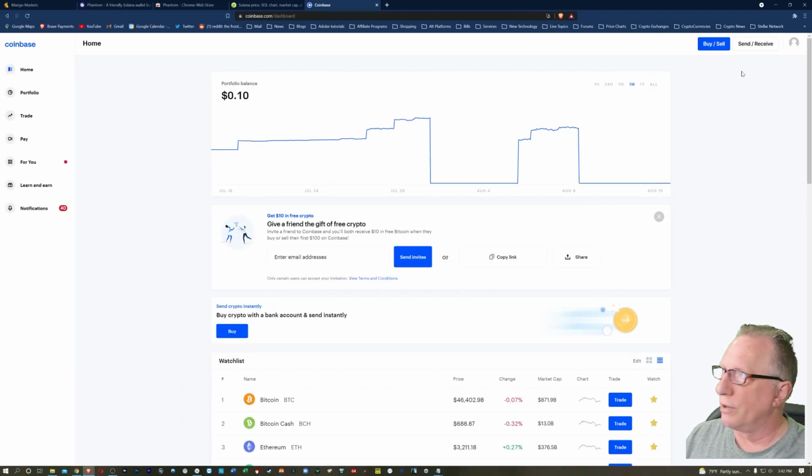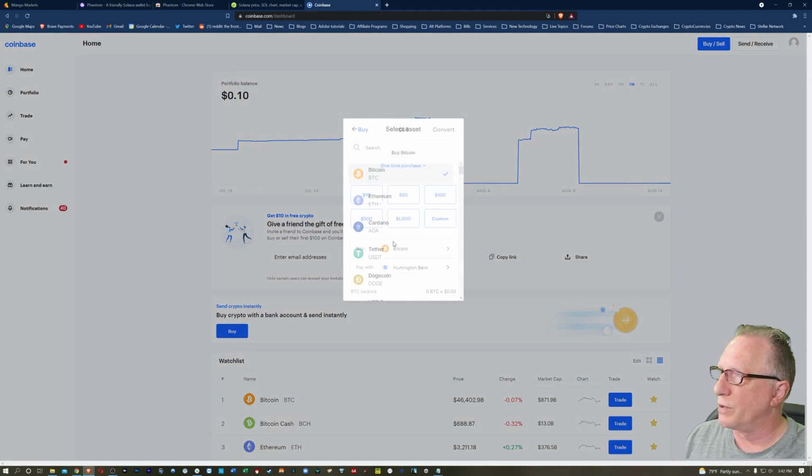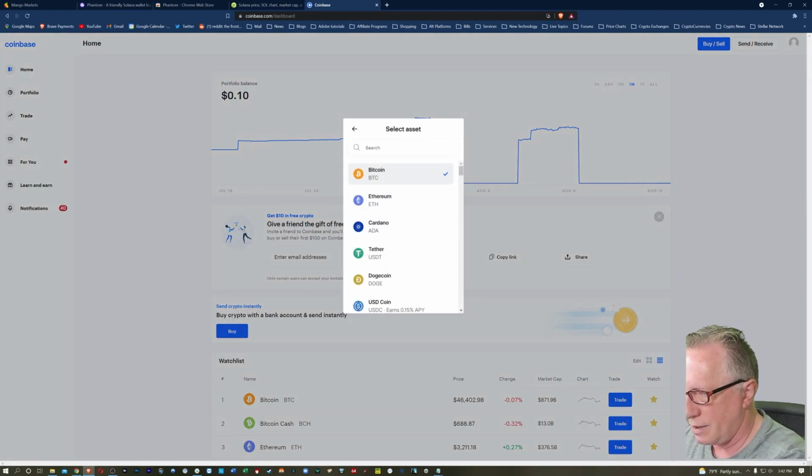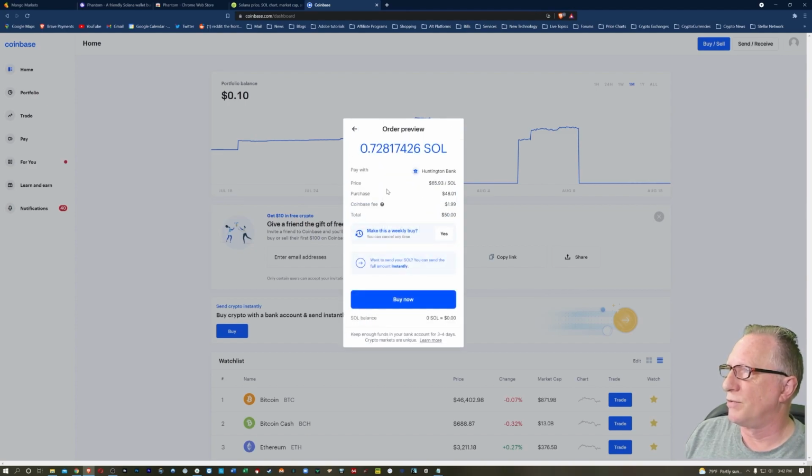All right, so when you're on the Coinbase homepage, you can just hit buy, sell, and switch over to Solana. You can type it in here. All right, we'll just buy $50 worth of Solana so I can do this example for you. We'll hit buy now. I'm using my bank account for this.